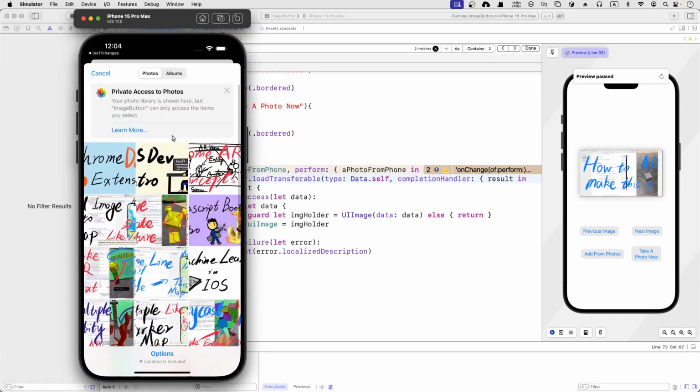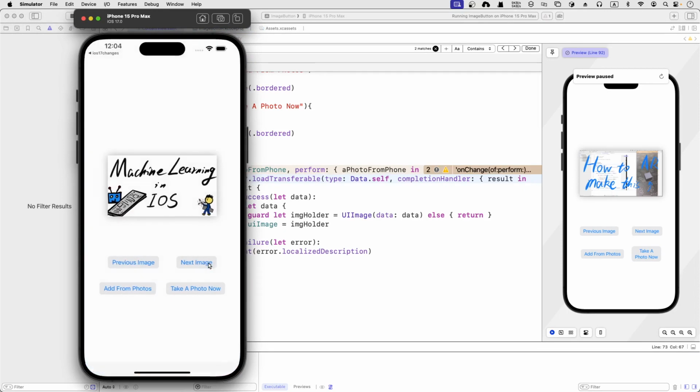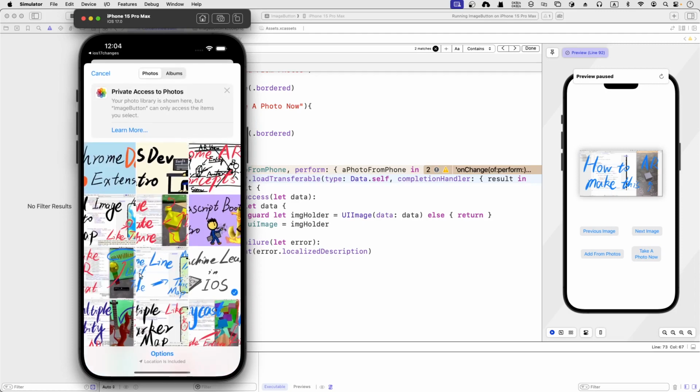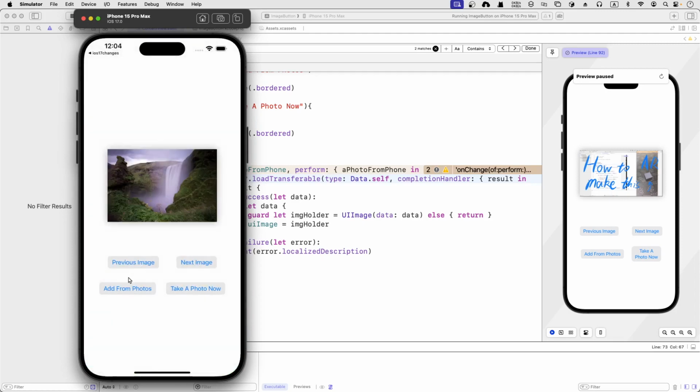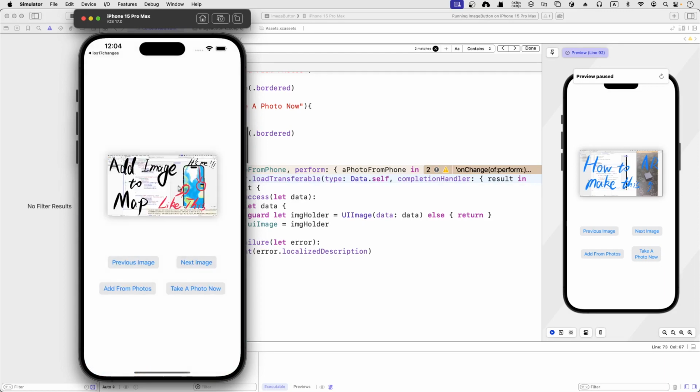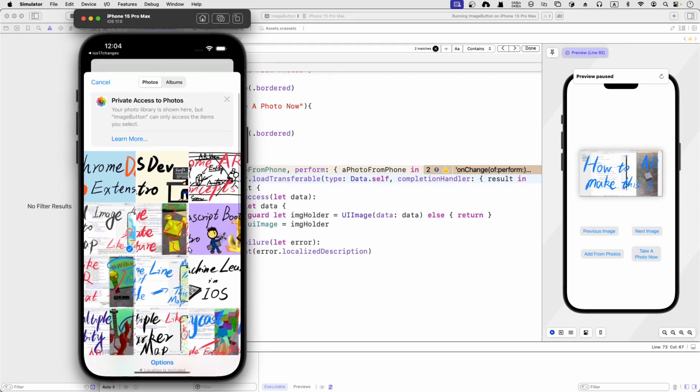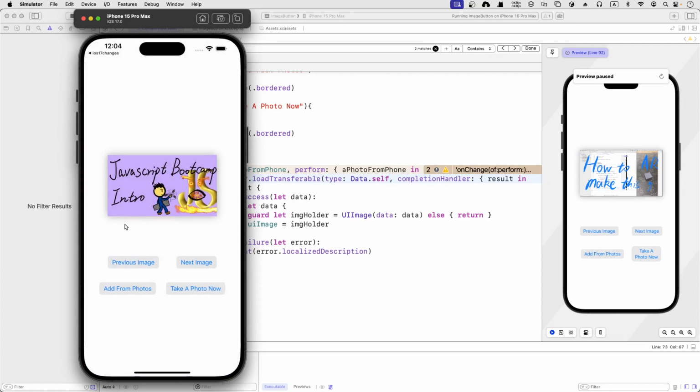So you can choose any of the photos. For example, iOS, machine learning iOS, you can get it, and you can change, say, some default waterfall. You can do that. You can go to this map application. You can do that. You can do this JavaScript bootcamp as well. And this is just some thumbnail that I drew for my tutorials.